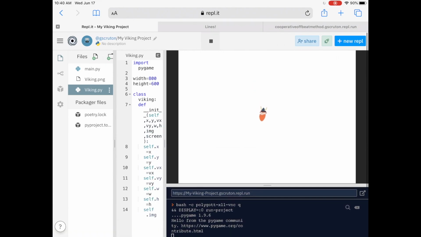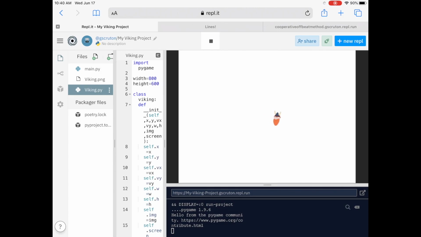Okay, we've made an object. We've made something move. It's not the best animation, but it's our first animation. I wonder what's going to happen when he gets to the edge. What do you think is going to happen? And there he goes. We need to bounce him off the edge of the screen.